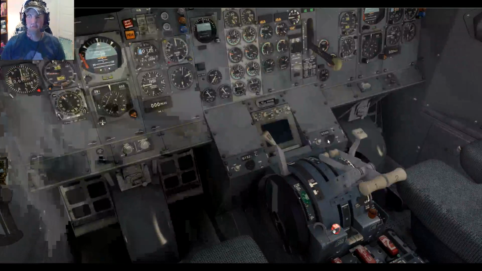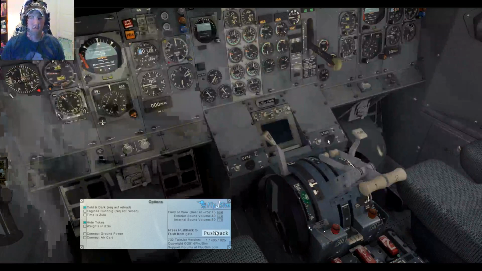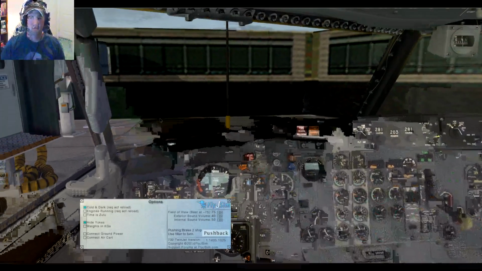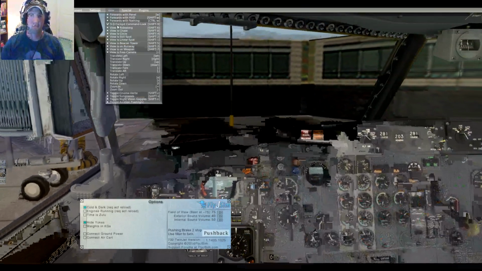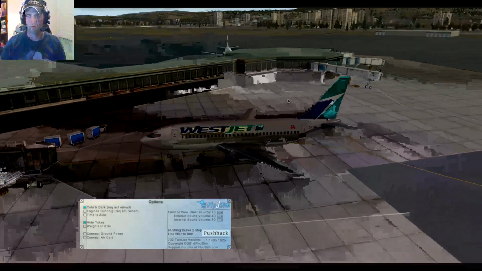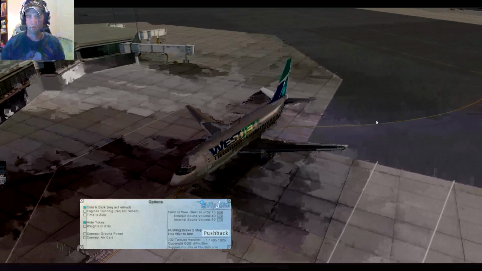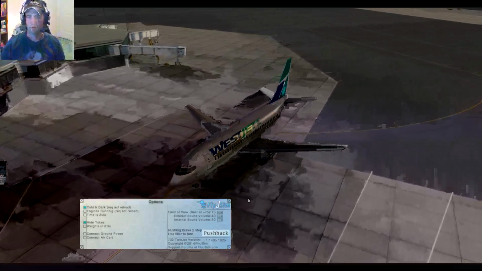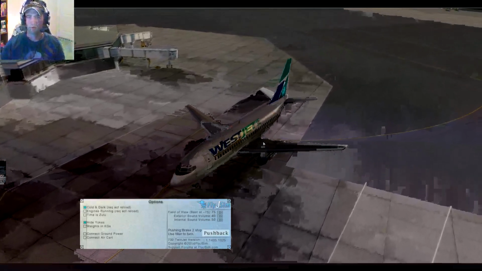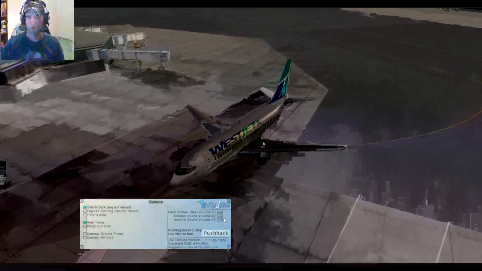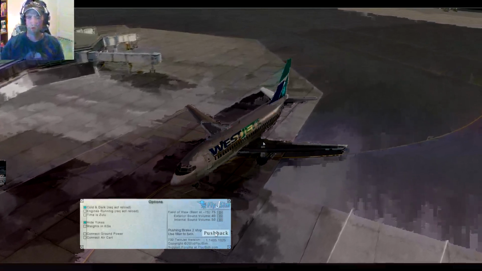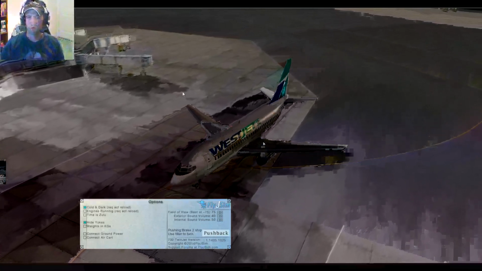San Francisco clearance, WestJet 132 with Alpha, IFR to John Wayne. Okay, double check on the comms. 118.2, yep, that's set.